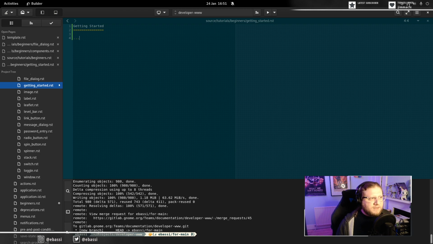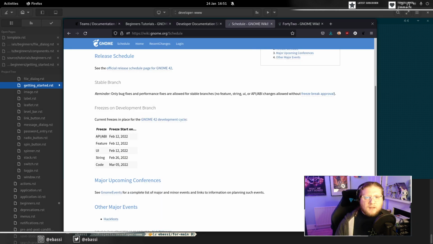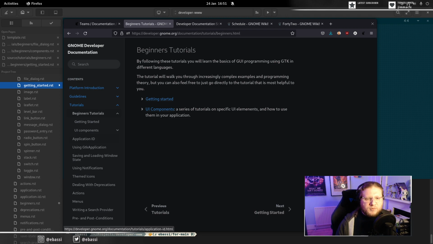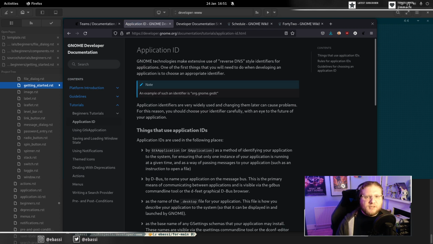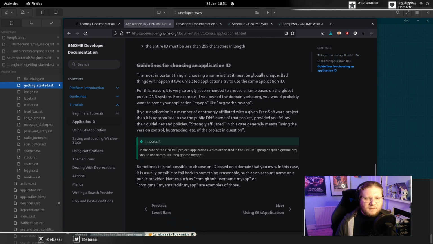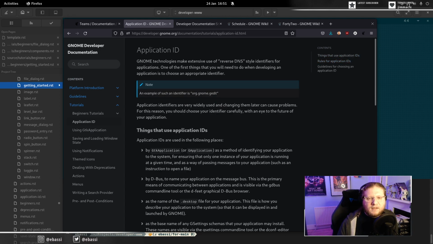Like, for instance, what's an application ID? Why do I need it? The application ID is there for a variety of reasons, and then you have to specify that. I mean, we can link to it because we have a tutorial on what's an application ID and why it's needed and what are the rules for choosing it. And it's fairly appropriate to do that, right? So in the getting started, when you get to the application ID part, you have to link back to this.